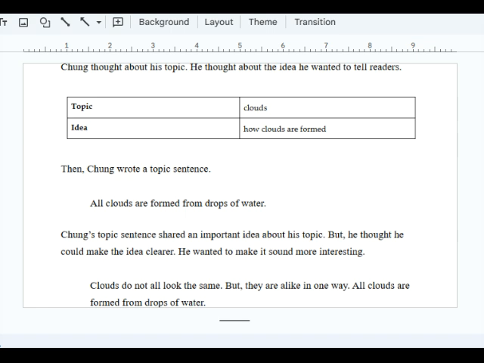Chung's topic sentence shared an important idea about his topic, but he thought he could make the idea clearer. He wanted to make it sound more interesting, so he added a bit of details. Clouds do not all look the same, but they are alike in one way. All clouds are formed from drops of water.